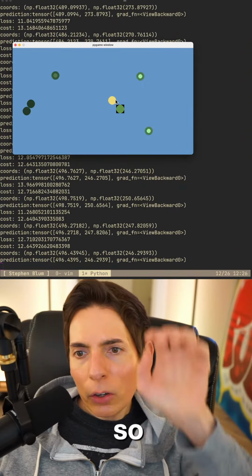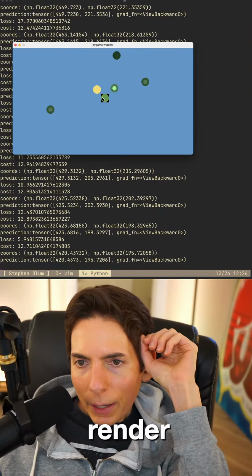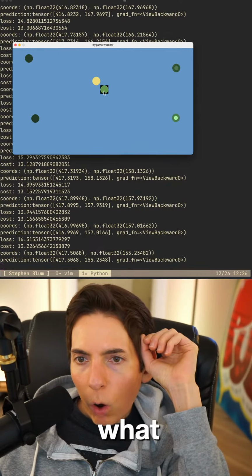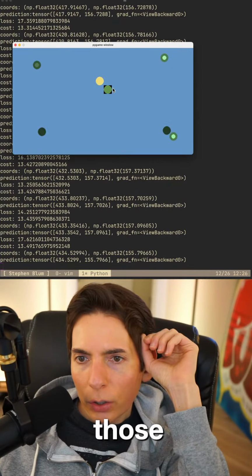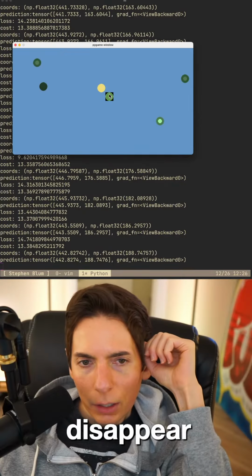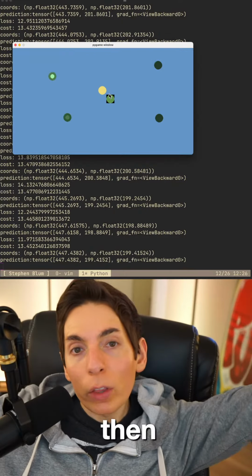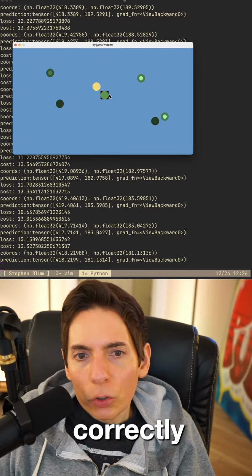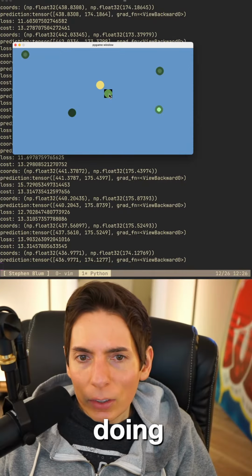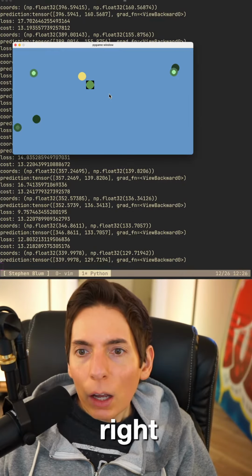Okay, so there's the render. And what I want to see is those dark edges should disappear. We need the dark edges to disappear, and then we know that we've done it correctly. You're doing it all instances at once, right?